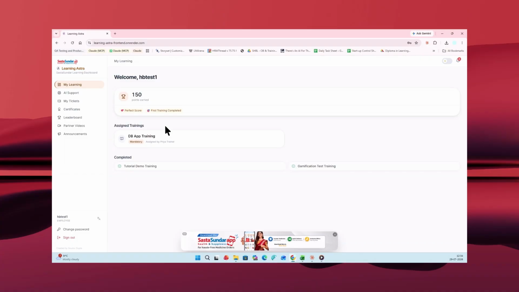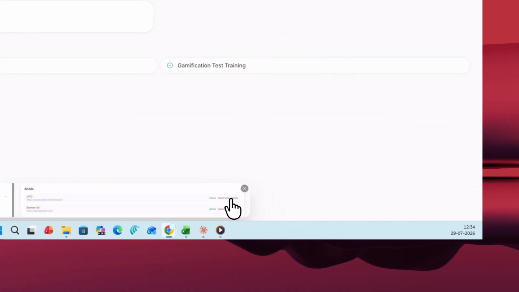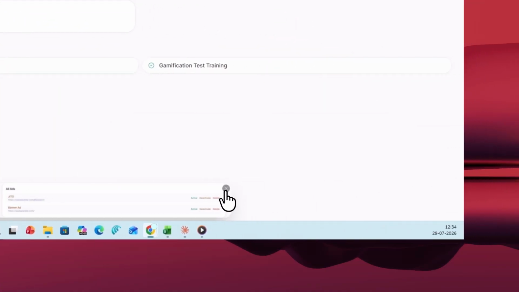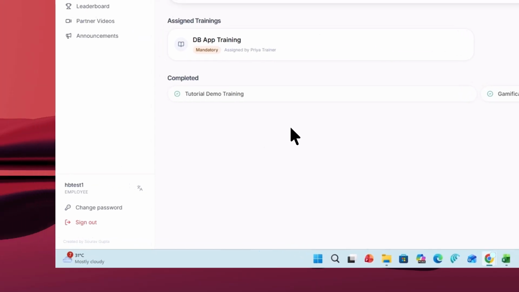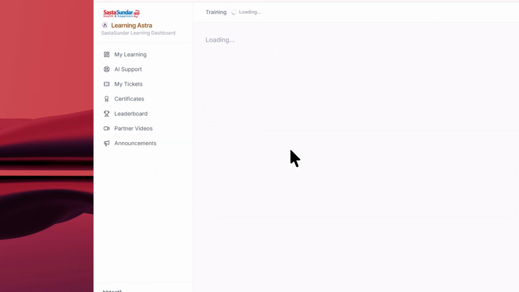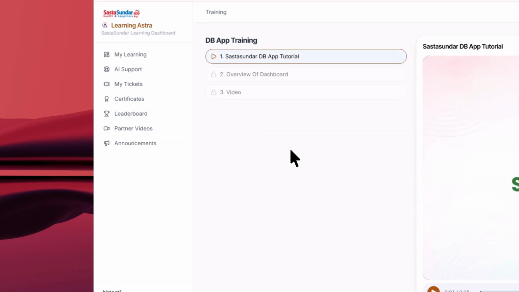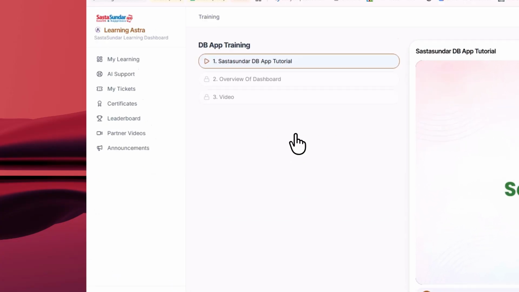And down here, a rotating promotional banner. It crossfades between ads every few seconds and it's dismissible. Taking a training, the anti-cheat player. Let's open a training and look at the player itself because this is where a lot of the real engineering went. Each item in the list shows locked, unlocked or completed.